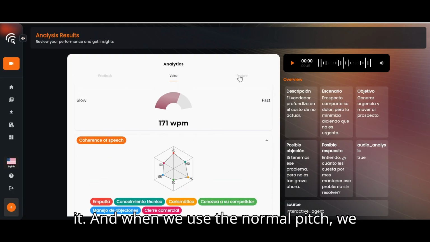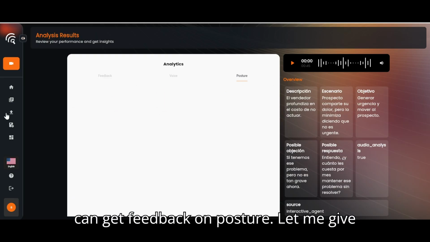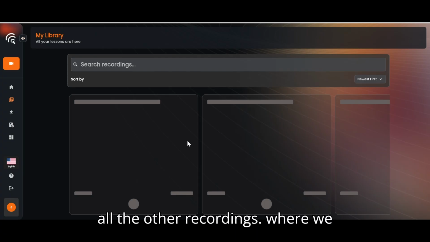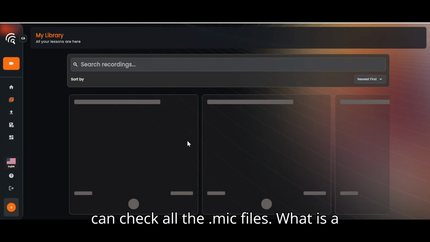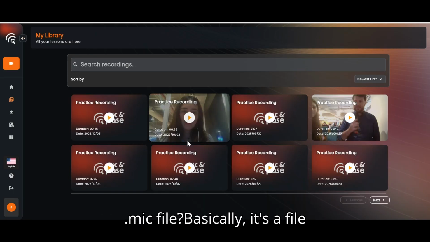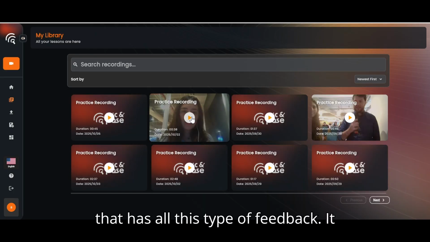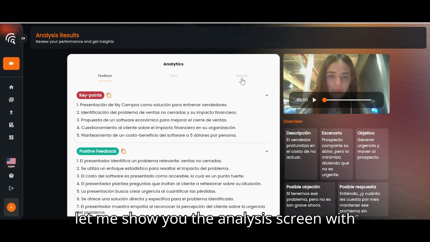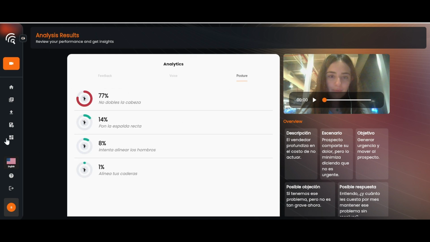And when we use the normal pitch, we can get feedback on posture. Let me give you an example. Here we have all the other recordings where we can check all the .mic files. What is a .mic file? Basically, it's a file that has all this type of feedback. It was invented by our CTO. And let me show you the analysis screen with a posture. It would look like this, right?